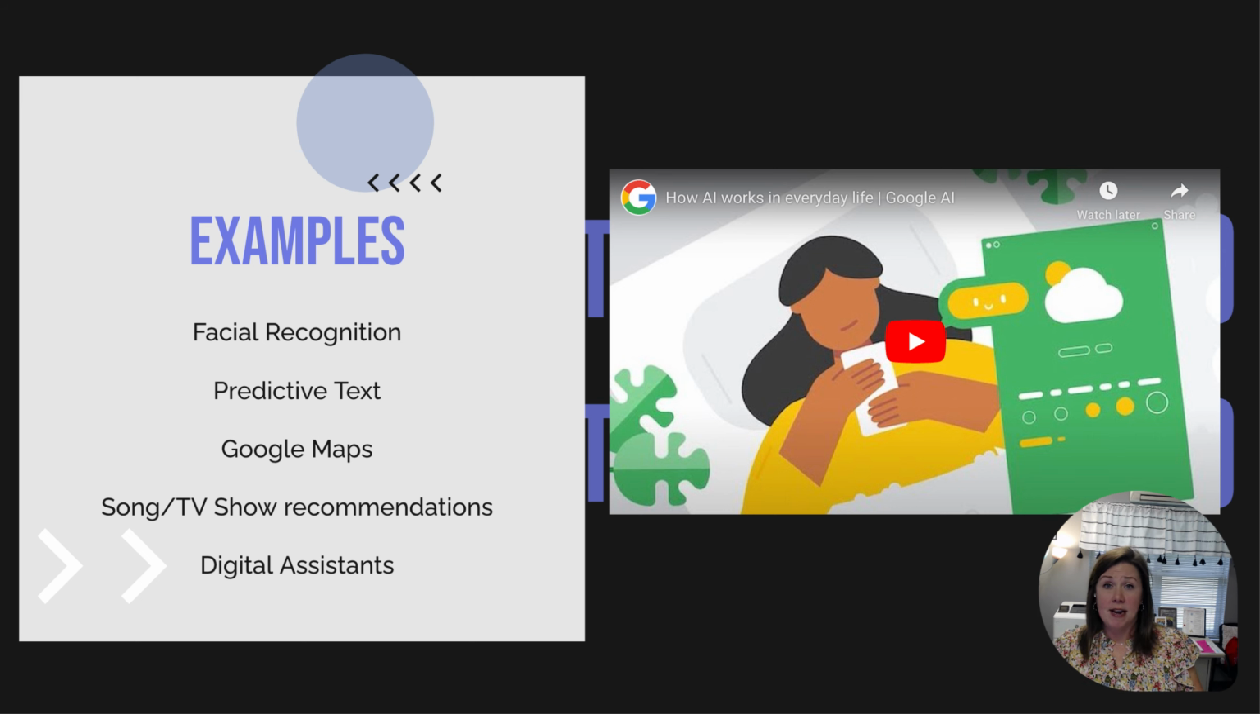Song and TV show recommendations, when you're listening to your Spotify or Pandora, or you're watching Netflix, it uses your algorithm of things that you've been watching and gives you suggestions. Digital assistants, hey Alexa, hey Google, hey Siri, all of those things are using artificial intelligence as well.